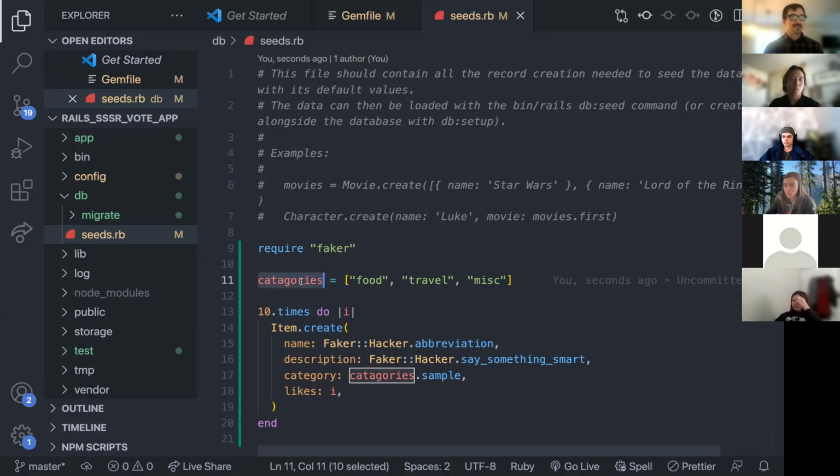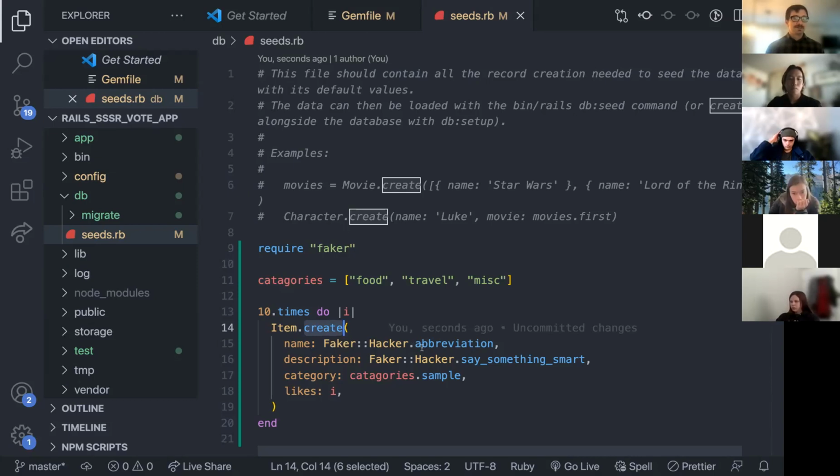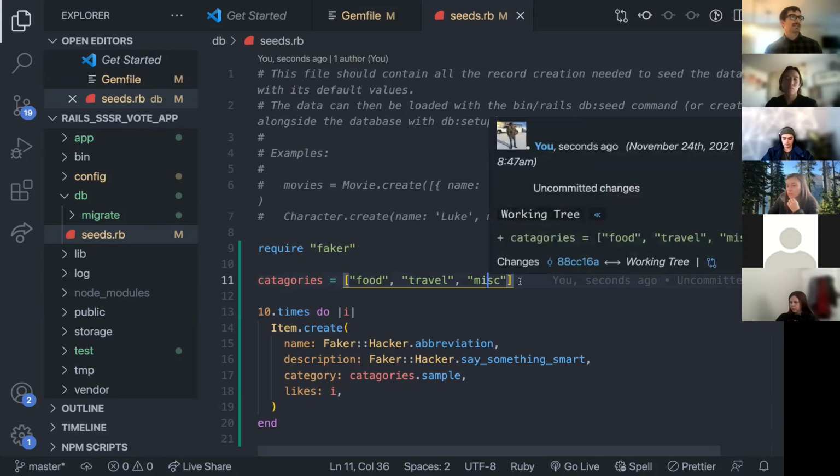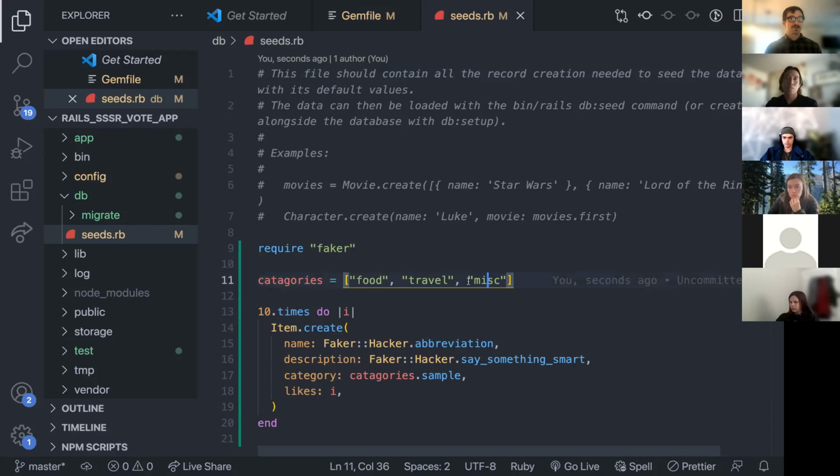So what I'm doing here is I have a categories array. So food, travel, miscellaneous. And then 10 times I create an item where I just use a faker for the name. I use a faker for the description. The categories I call a sample method. So it's just going to pick one of these strings. So that way my category is going to be one of these three things. This is kind of nice because now I know I'm only going to have 3 categories.